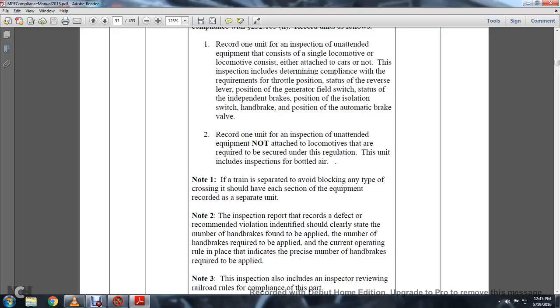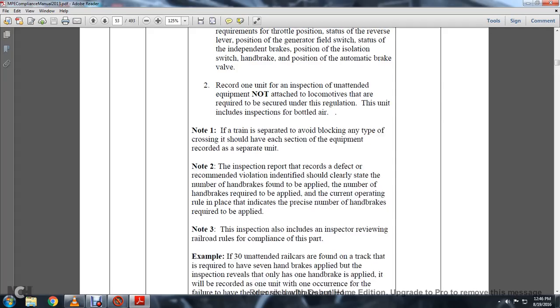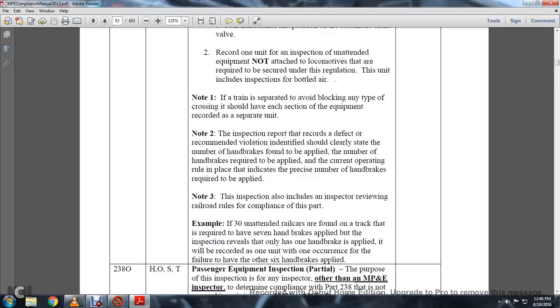Note 2. The inspection report reports the defect recorded, recommended violation identified, and clearly states the number of handbrakes found to be applied and the number of handbrakes required to be applied, currently operating, running, and placing, indicating the precise number of handbrakes required to be applied. Note 3. The inspection includes the inspector reviewing the railroad rules in compliance with this part. Example: if 30 unattended railway cars are found on the track and 7 handbrakes are required to be applied, and the inspection reveals that only one handbrake is applied, it is recorded as a unit with occurrence of the failure to have the handbrakes applied.